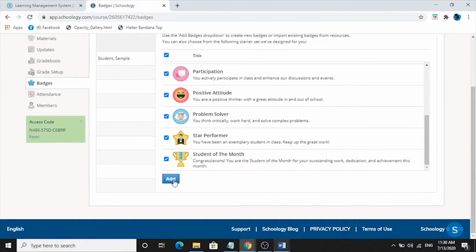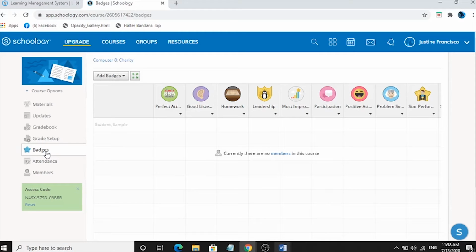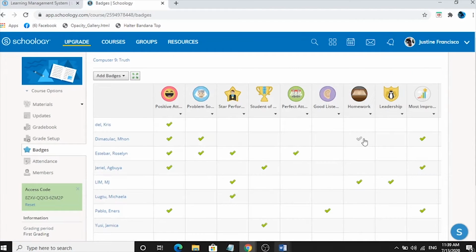Then, click the Add button. Here in our dashboard, we can see the different badges we can give to our students. Let's transfer to my other Schoology account where I have students enrolled. Now, here, you can give badges to your students. These badges can serve as incentives or extra credit. We can also add badges using the Add Badges button.